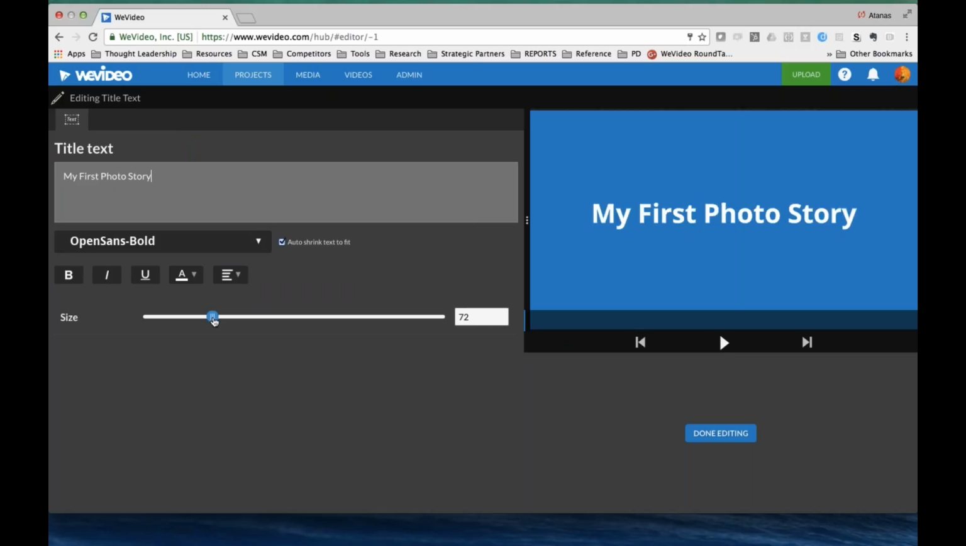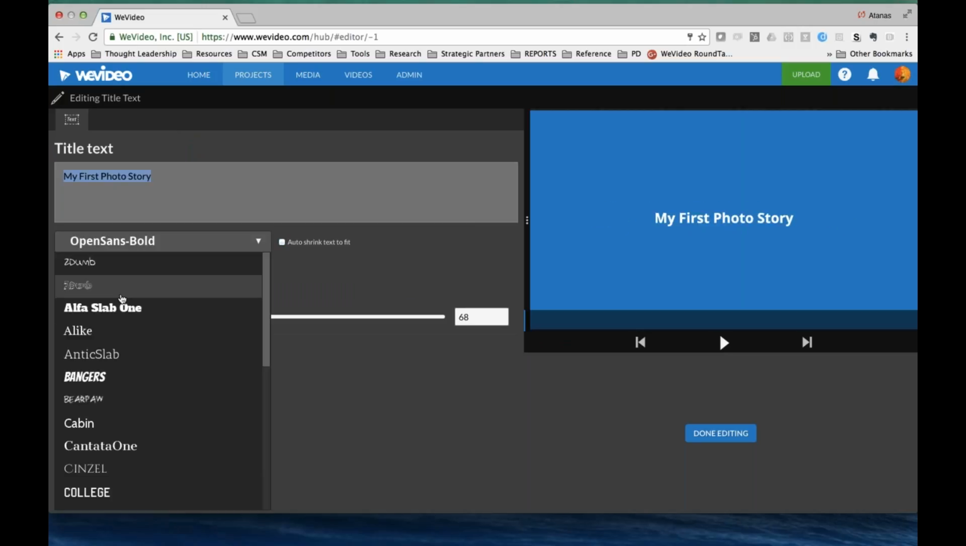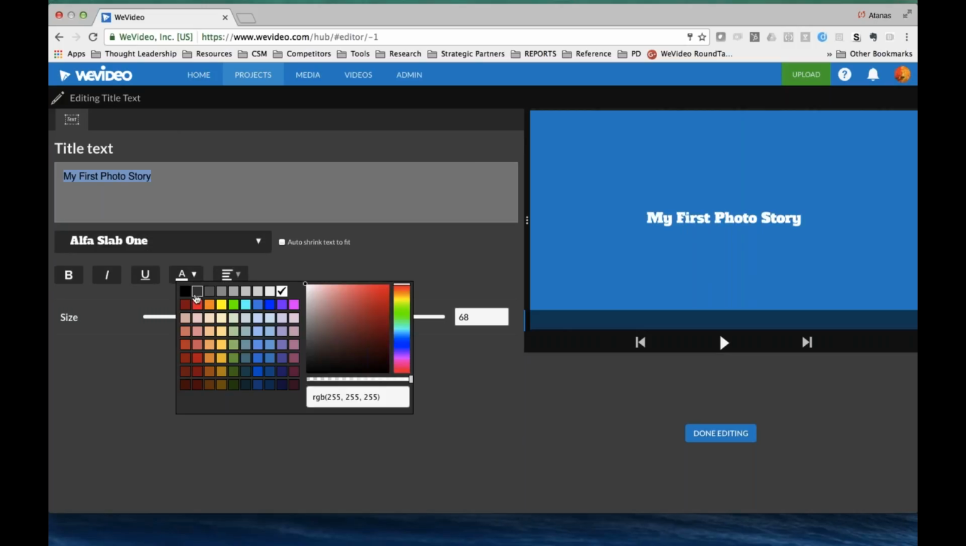My first photo story, I can make it smaller, and I can change the font, and I can change the color.